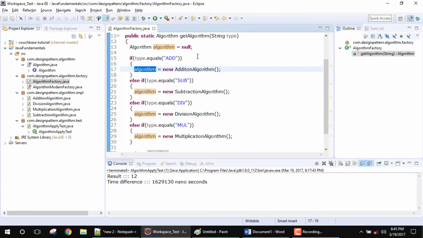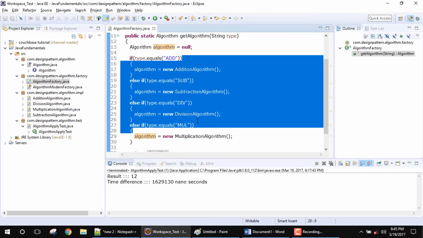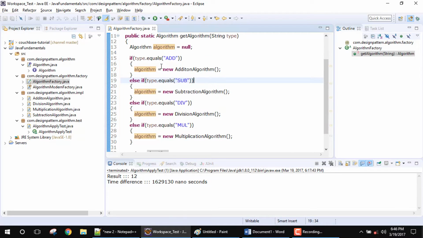Suppose here are only four kinds of algorithms. If you have multiple algorithms, like 100 or 150 or 200, then there will be cyclomatic complexity from these if else conditions. So for removing this kind of structure, we will take a different approach to implement this factory. So now we will implement the modern design factory, or you can say the modern algorithm factory.